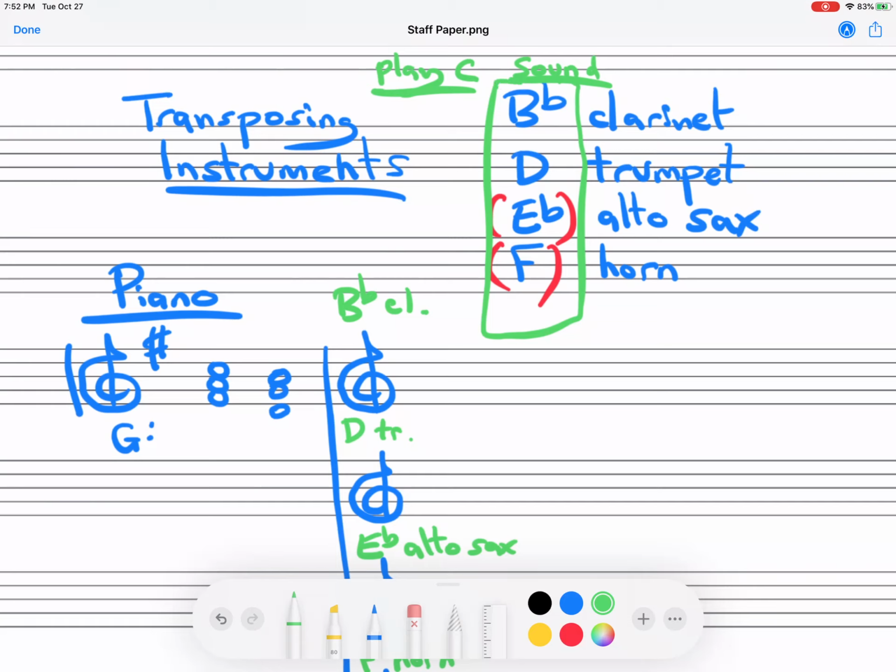So B flat clarinet, I'm just going to use this as a reference point. This is C4 on the piano. B flat clarinet, play that note. Out comes that note, a whole step down. Trumpet, play that note. Out comes a D, up a step. Alto sax, down a major sixth, and horn, down a perfect fifth. So when you ask those instruments to play a C, out comes their name, basically. All right, that might seem fairly straightforward.